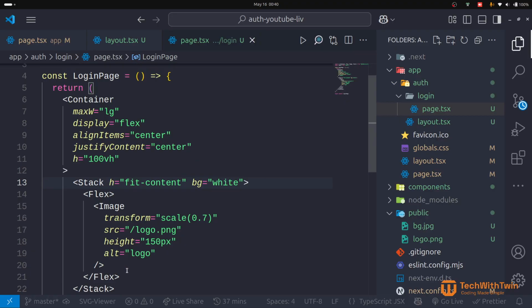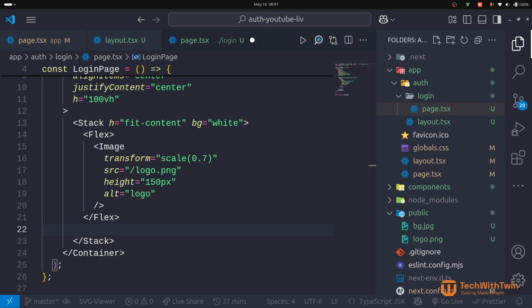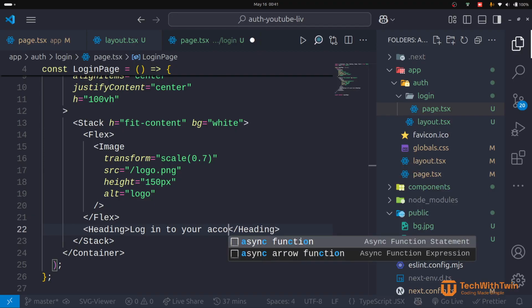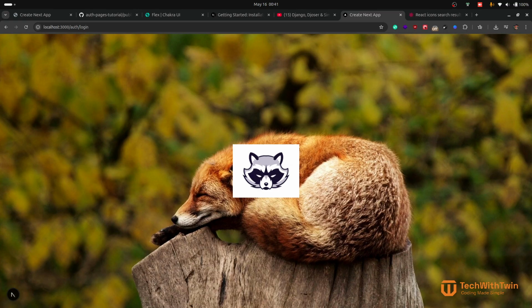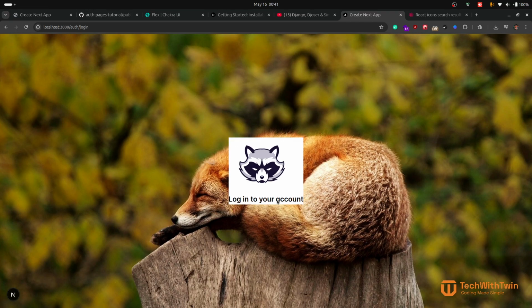And then after the image, you can now start. So we can start creating the heading, which says log into your account. Log into your account. So let's see after it loads. So you can see it, log into your account. So this is very small.